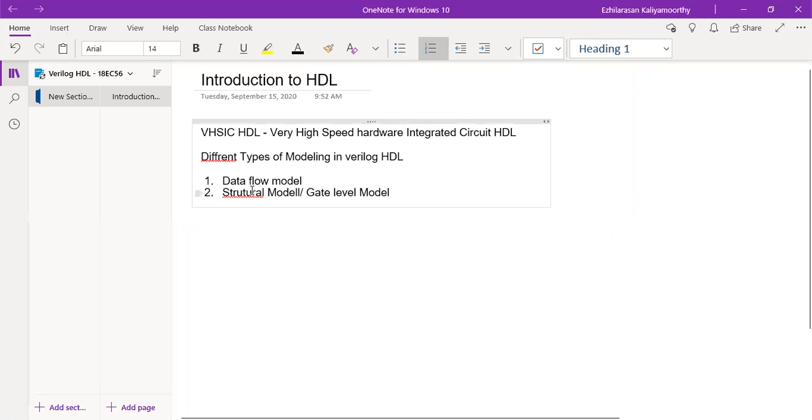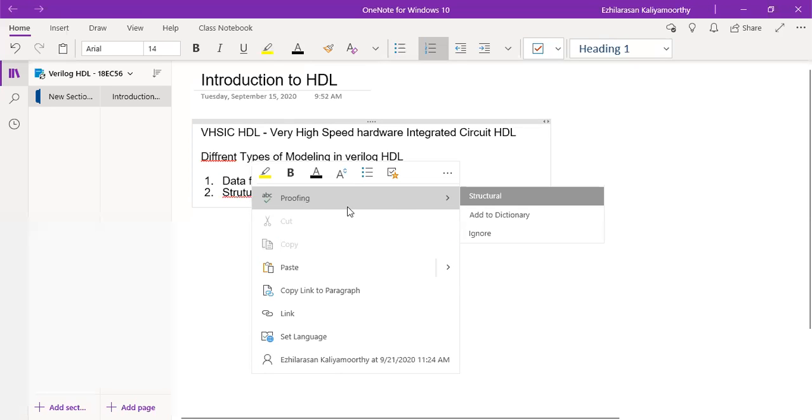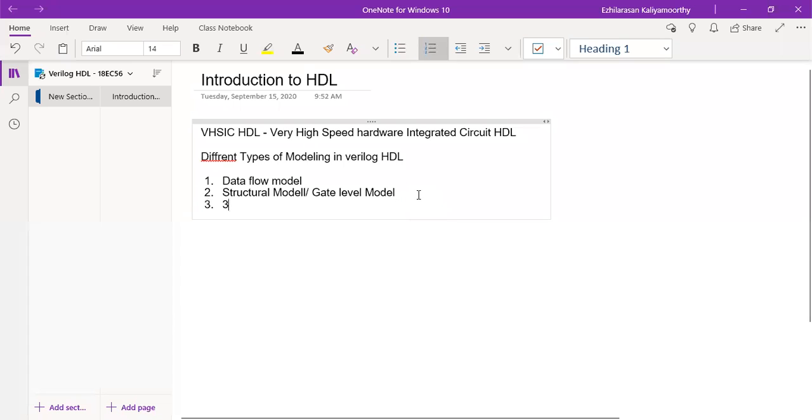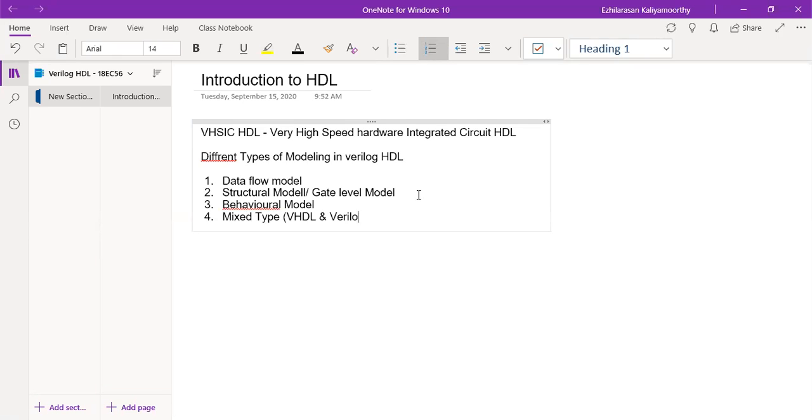The second one is the gate level model or structural model. The third one is the behavioral model. The fourth we can call mixed type, in the sense that we can mix both VHDL and Verilog. Finally, we have the mixed model, in the sense that more than one model can be mixed while writing the code.